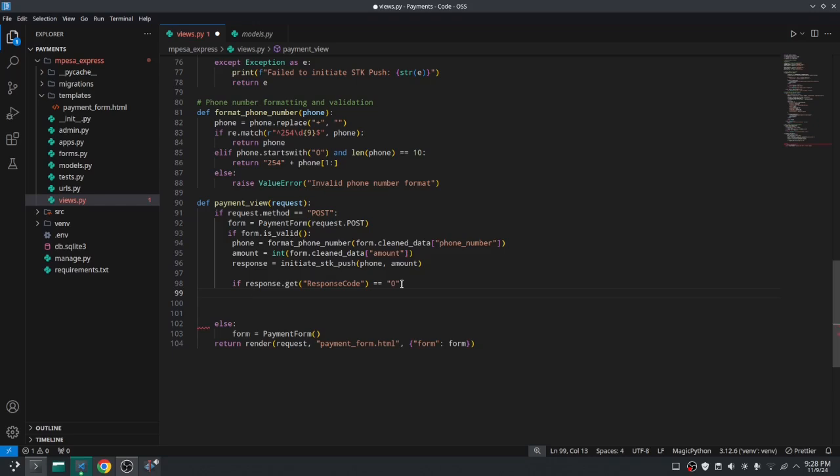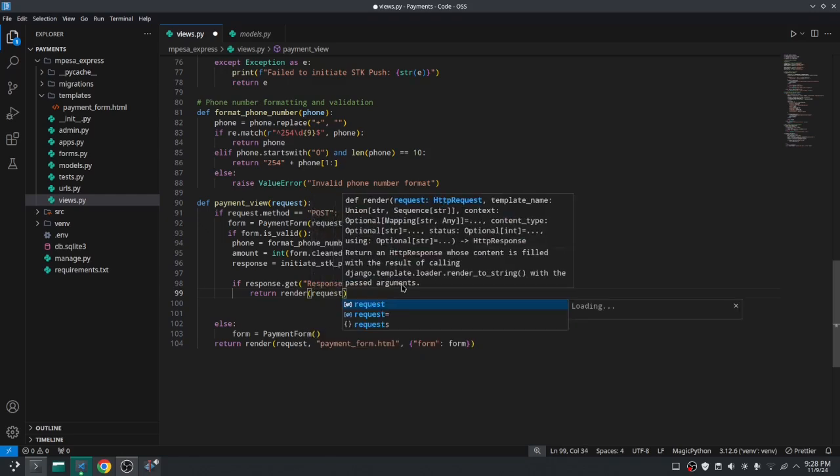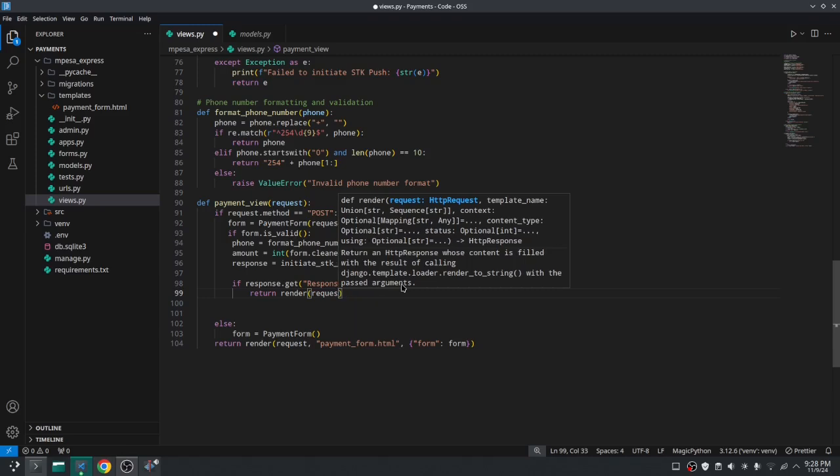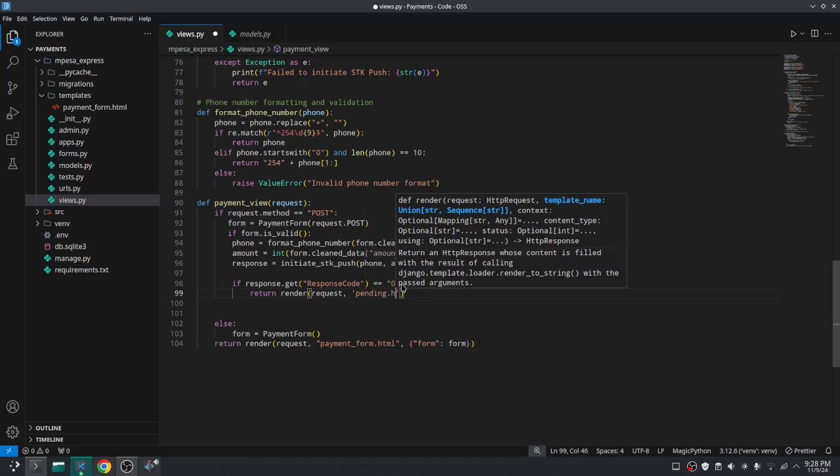So maybe I can just return a page for now, but we'll come back to it later. So I can render a page here. We'll create this page. You can give it any name, let me just call it pending, because the transaction is still pending. Pending.html. I'll not pass anything. So if the STK has gone well, just call this function.